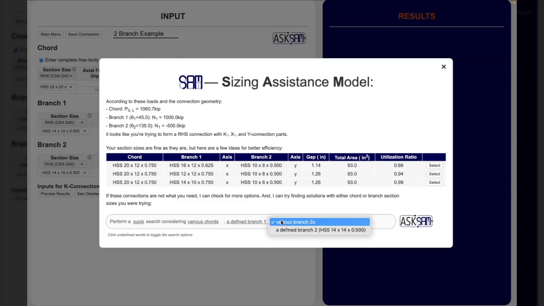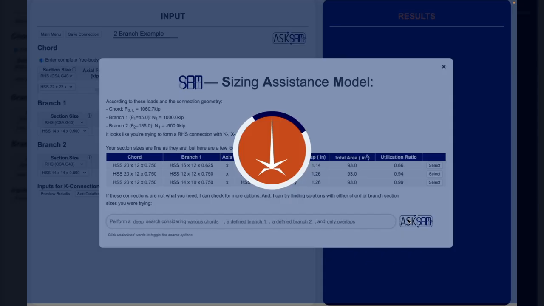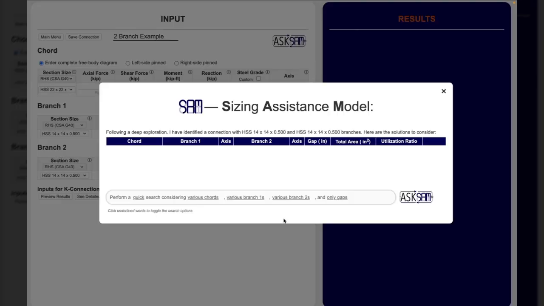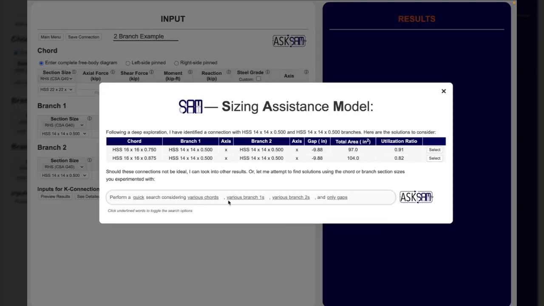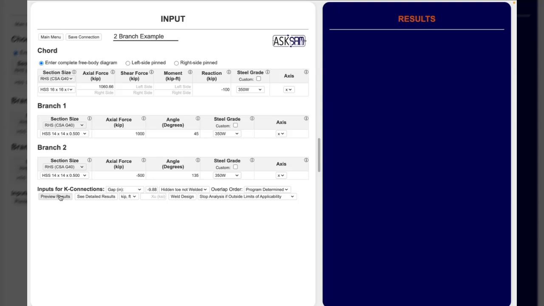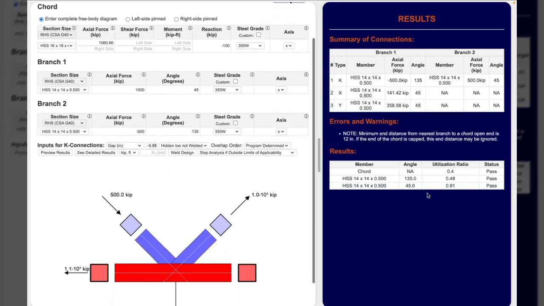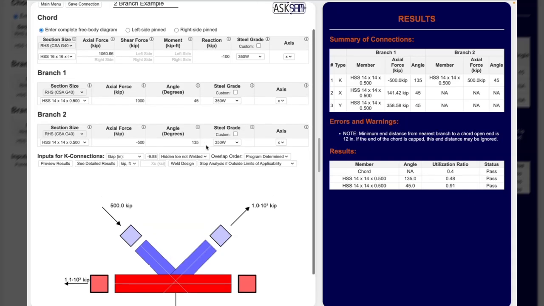Once again, we could define the branch size, and by default it looks for only gaps, but let's say we knew we wanted to do an overlap connection. We could then ask Sam again with these different parameters which we've toggled, and we can see what solutions it comes up with. And there we go. Now we have an overlap connection using a smaller chord than the one we've used here. Once again, if we put that in, we can see our connection and its associated utilization ratio.